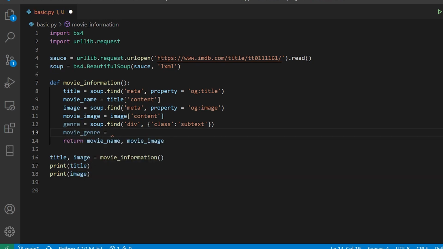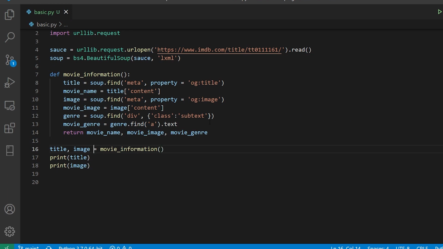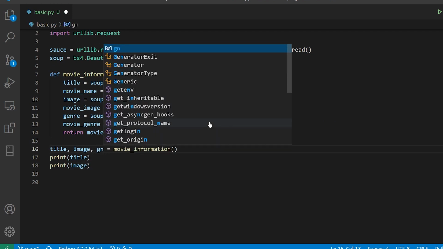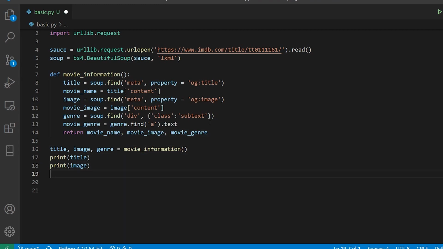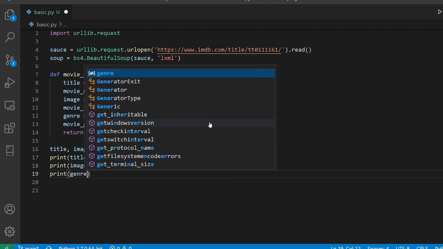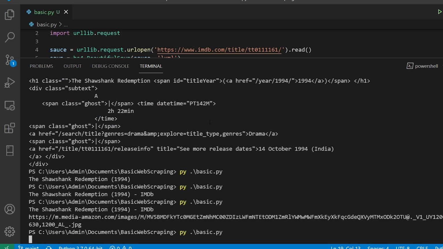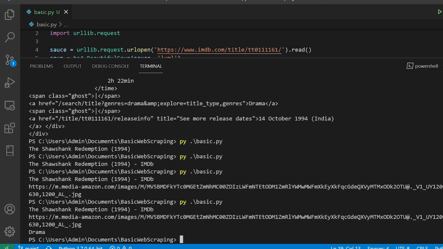is equal to genre dot find, and I'm going to take anchor tag dot text, and here I can say comma movie genre, and after that I'll have to specify the genre over here. So I can say genre. All right, and I'll have to print the genre, so I'll say genre, and now I'm going to run this thing, and I have it. Okay, it gives me drama.